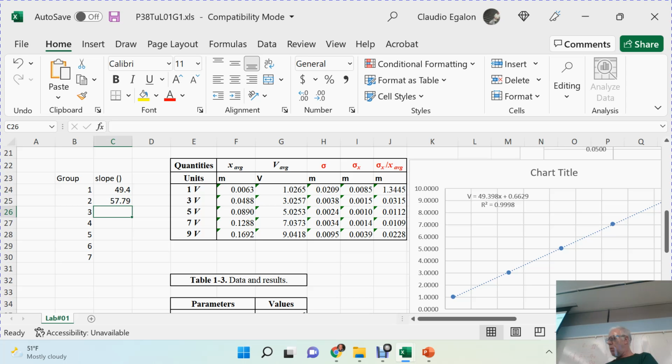Okay? So what about group 3? What did you get for the slope? We didn't bring our laptop. Oh my goodness. Why did you do that? Nobody has a laptop there? No. Okay, group 4. What did you get for the slope, group 4? Still working? Okay, still working. Group 5.